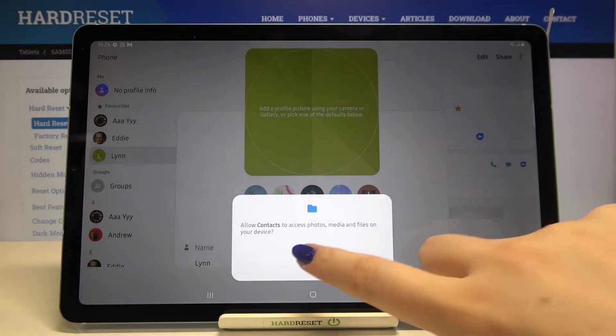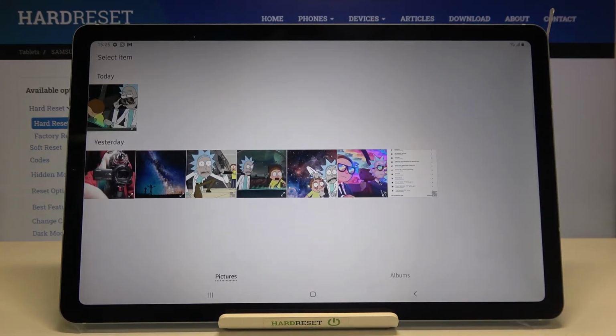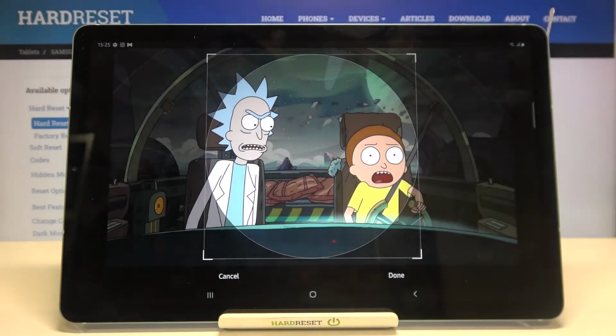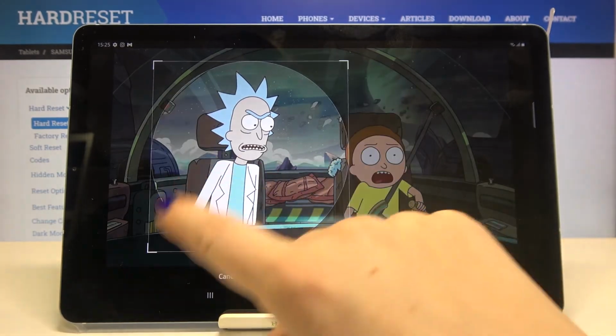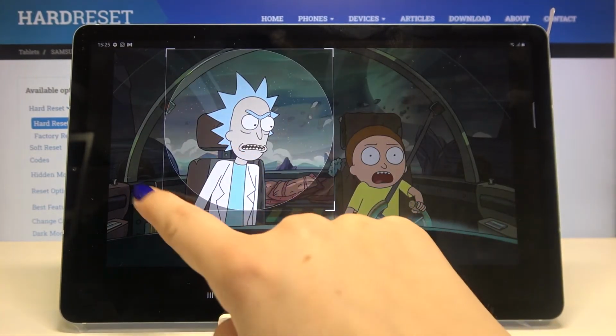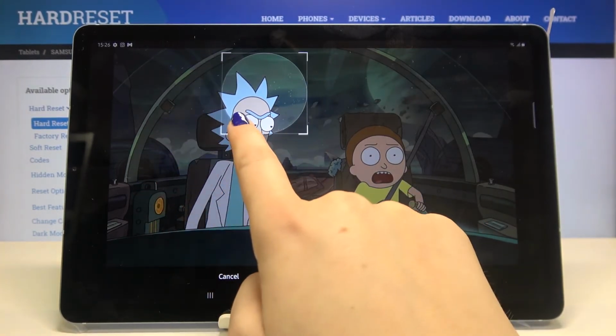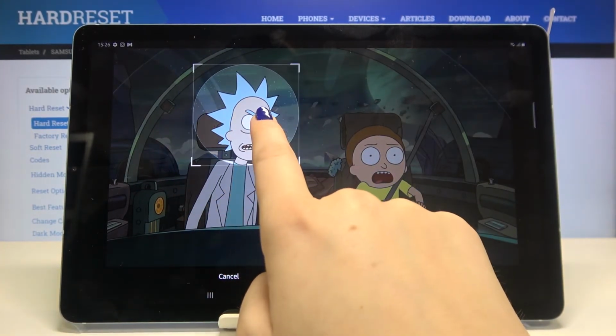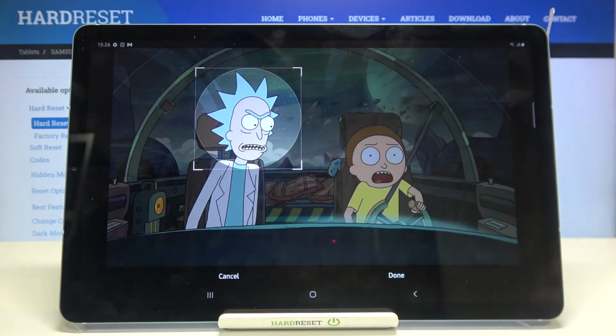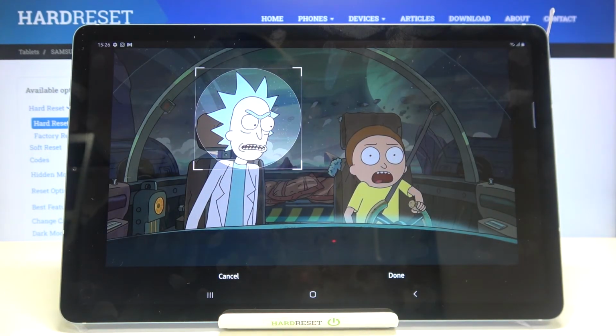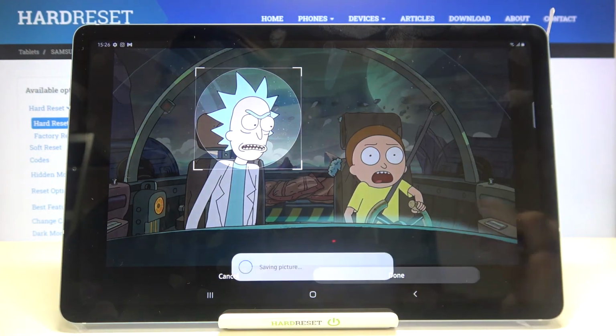Here you have to add permissions, so simply tap on allow, and as you can see, we have been transferred to the gallery, and all you have to do is simply tap on the option you'd like to use. So let me pick this one, for example, and from this step we can adjust the size of this square, and thanks to the square and the circle, we can decide what we will see after saving the whole contact, because the square and circle area is responsible for what will appear on our contact list. So if you're happy with your choice, just tap on done.